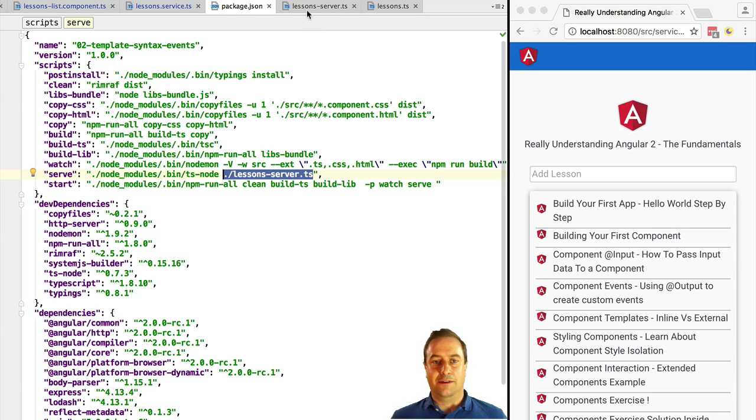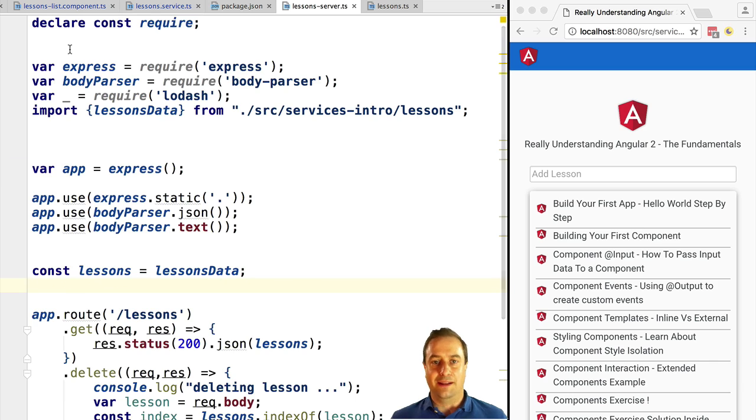Let's take a look at our lessons server that is serving the lessons data. You will see that it's very simple. In our lessons-server.ts file, we're going to use Express. That's the most used Node.js web framework. We're going to load a couple of Express-specific modules to allow us to receive messages in the JSON format.